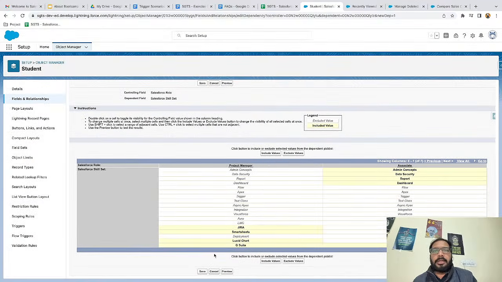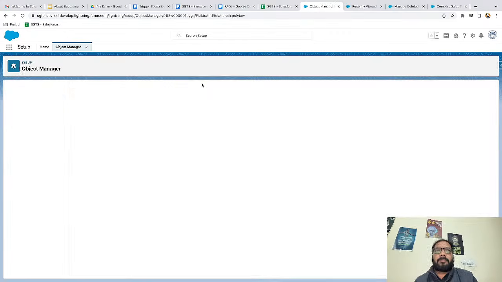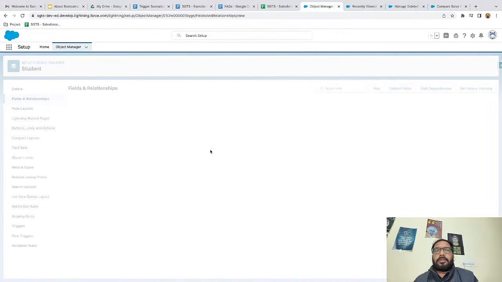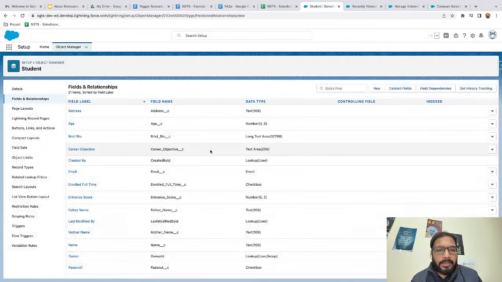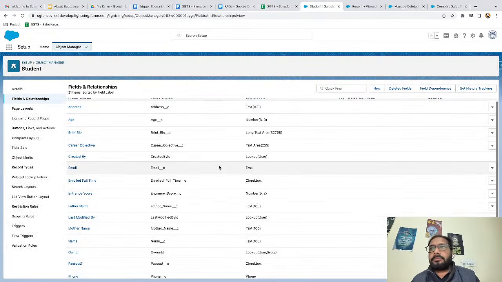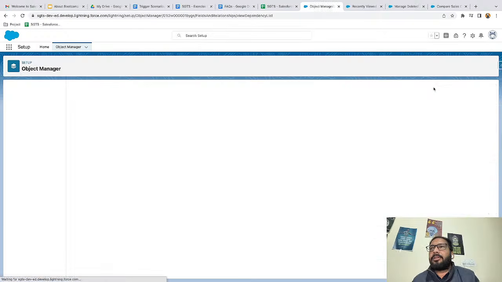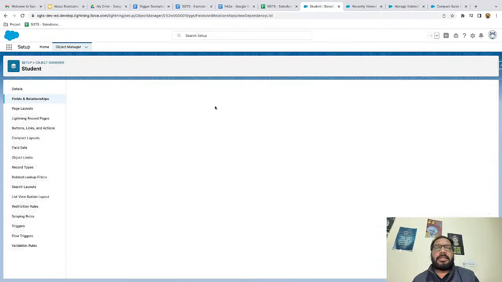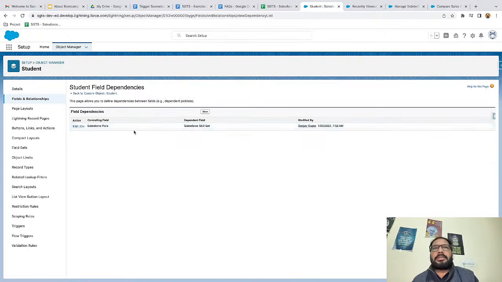Now you can just click on preview. So we have a preview button. If you click on the preview button, you can just test it. Otherwise, you can simply click on save. So this way I created field dependency between those two pick lists. Right? Now, if you click again on field dependencies, here you will see this. Controlling is Salesforce role and dependent is Salesforce skill set.